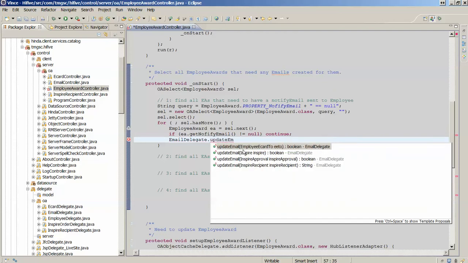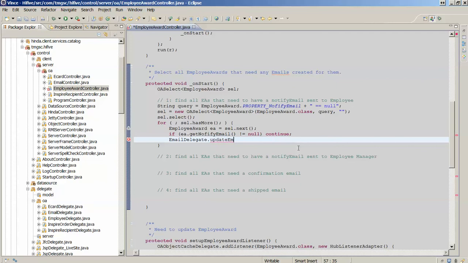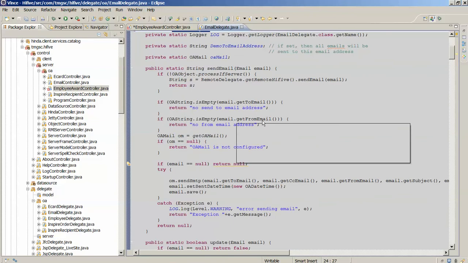So for all of our emails, we basically say update the email for whatever object we're talking about. Well, in this case, we can't just say update email for employee award. I guess we could if we wanted to, and then it would figure out what to do with it for all of them. That's an idea. This doesn't exist yet, but I'm going to jump over there next and start building this out.